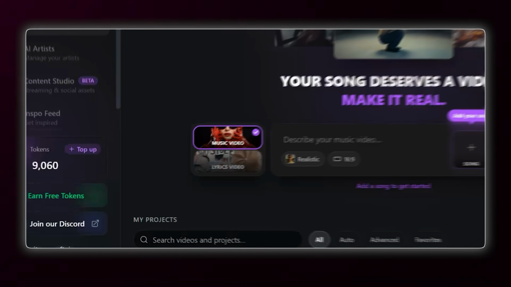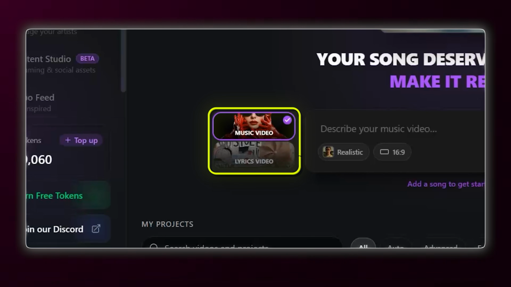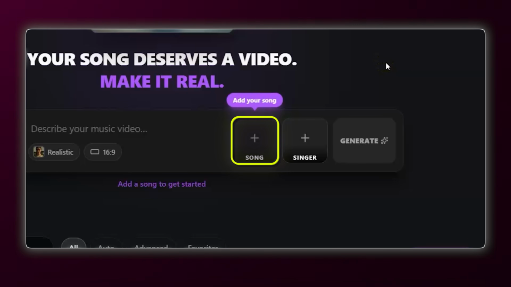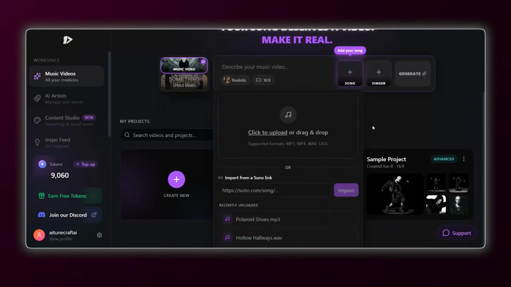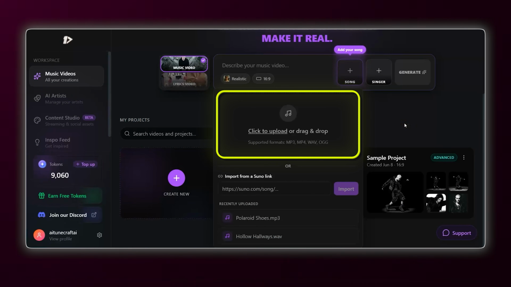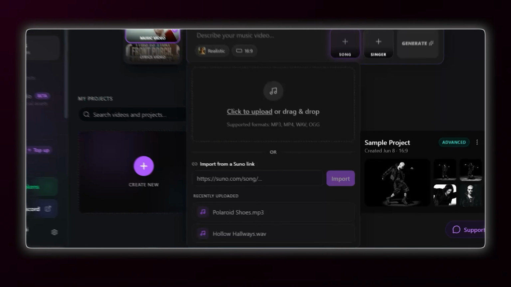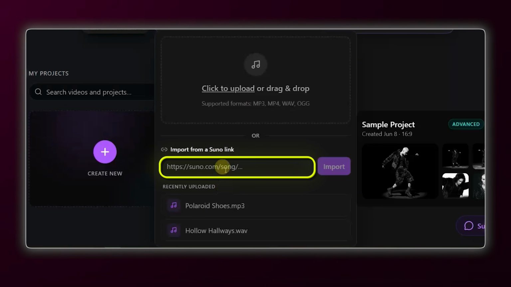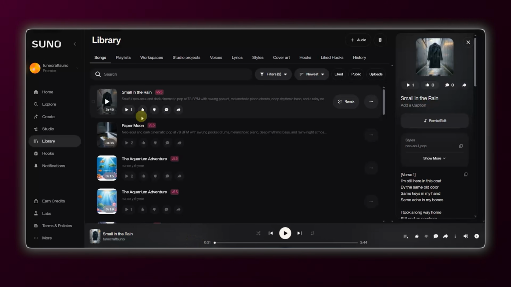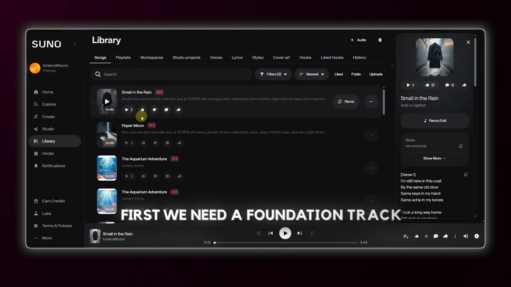We have two main options here: music video and lyric video. And right here, we have a button that allows us to add our song track. Here, you can upload an audio file or simply drag and drop any track you already have. But take a look at the option directly below that. You can also import your Suno song directly into the platform by pasting the Suno link. So for our project, first we need a foundation track.